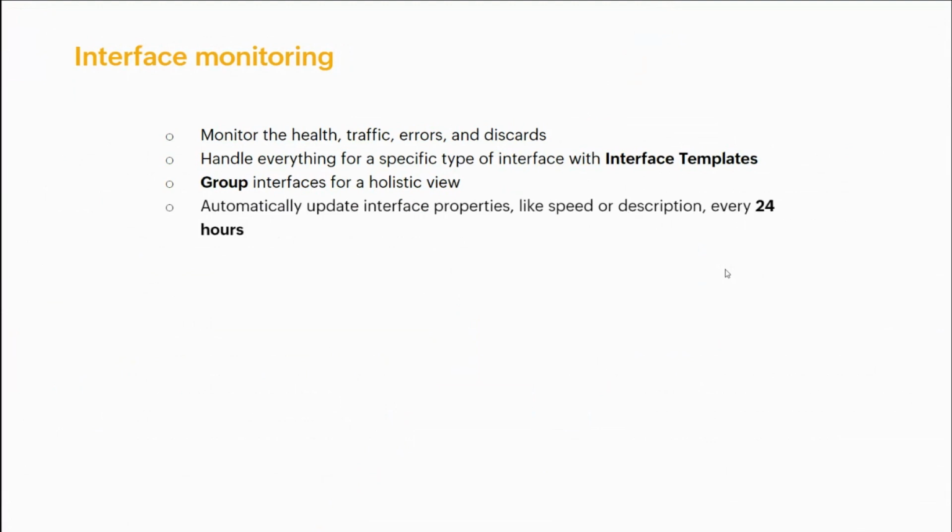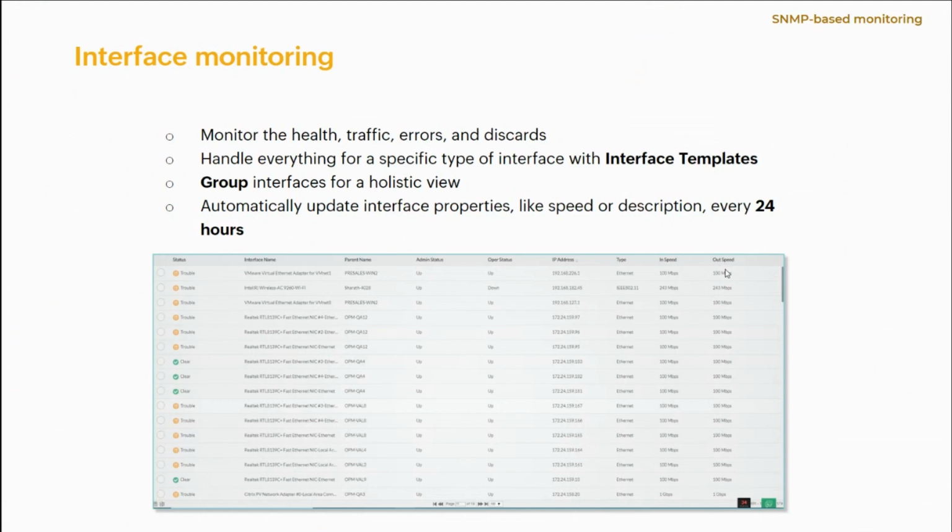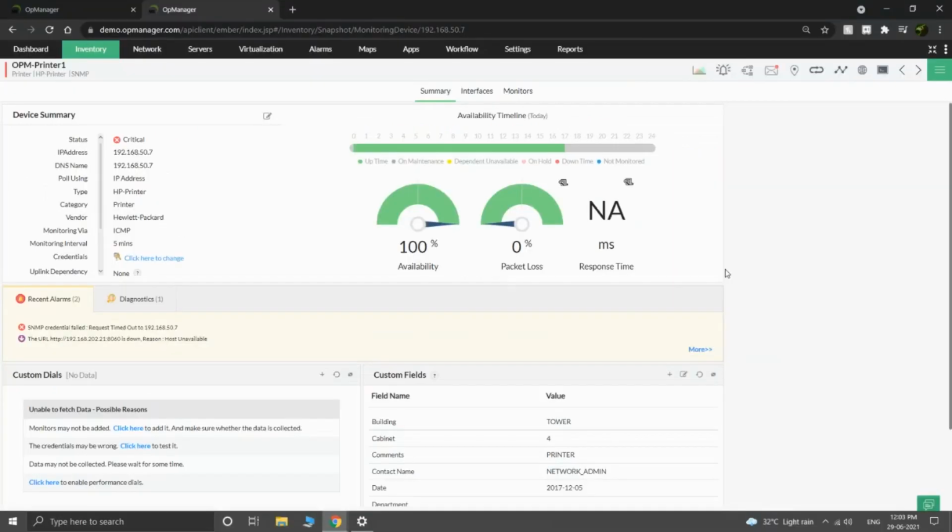Further, OpManager updates the basic interface information every 24 hours, like the speed of the interface and the description of it, and it automatically updates all that information. And OpManager monitors all its interfaces using a protocol called the SNMP protocol. Similar to the device inventory, you would have seen that we also have a complete inventory for all the interfaces that are discovered in OpManager. So I'll quickly switch back to the product and I'll show you the interface inventory.